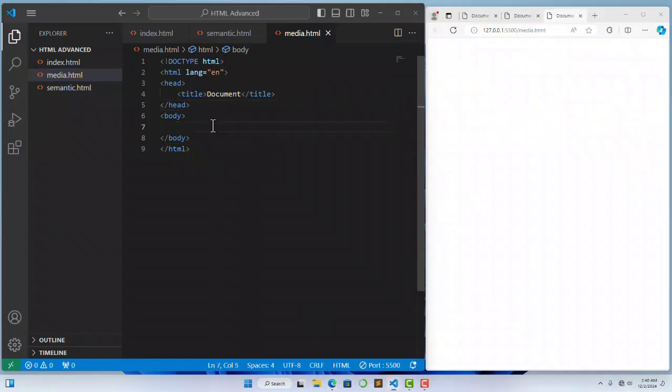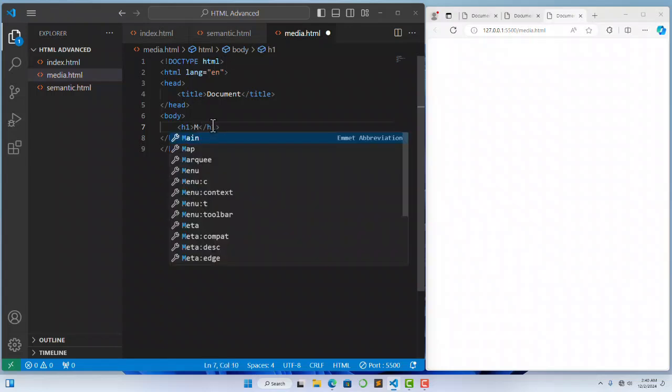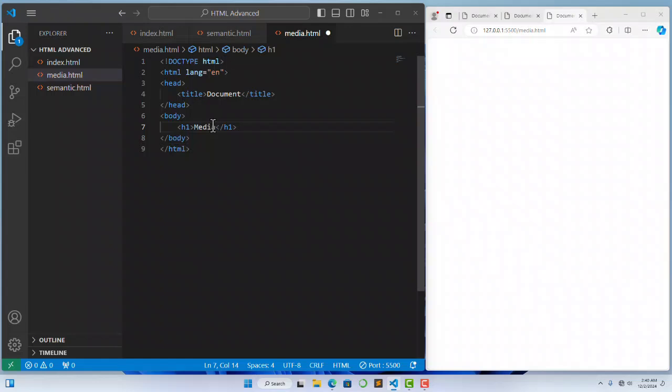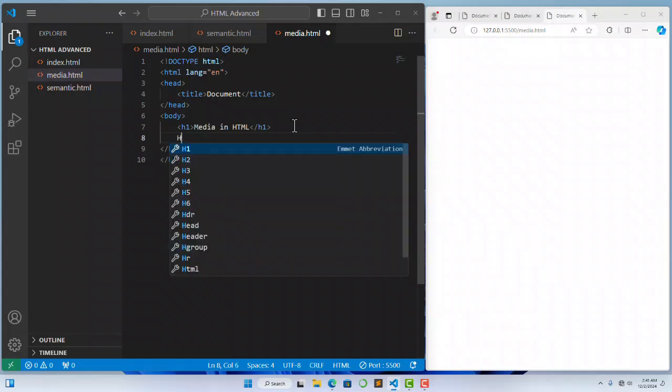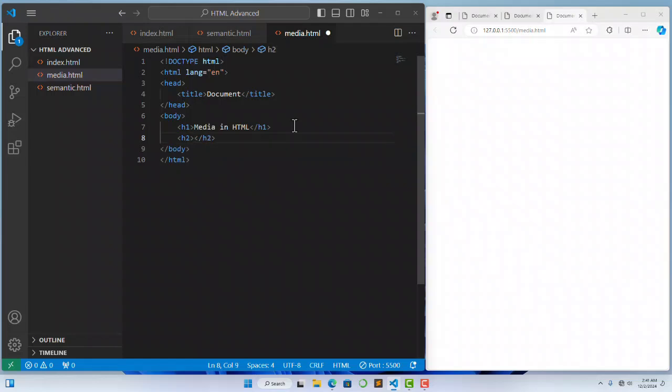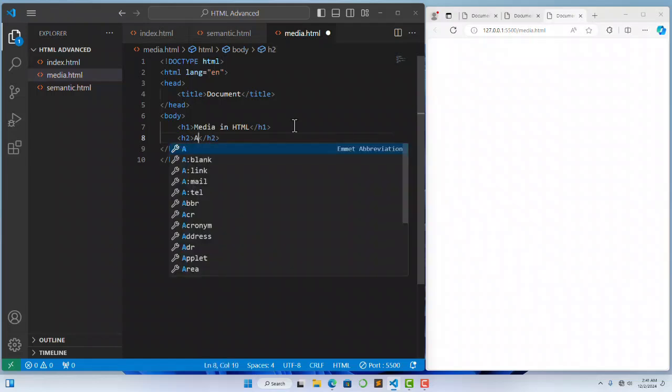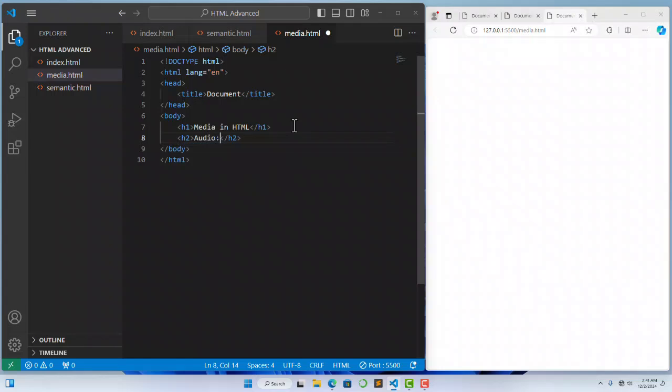So to embed an audio, first I'm going to create an h1 tag so I can give it some content. So I can say media in HTML. And first I want to show you how to embed audio, so I'm just going to give an h2 element and I'll say audio. This first is going to be audio, so just like this. If I save that, so audio.